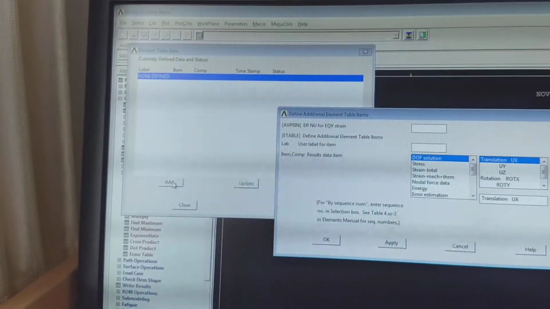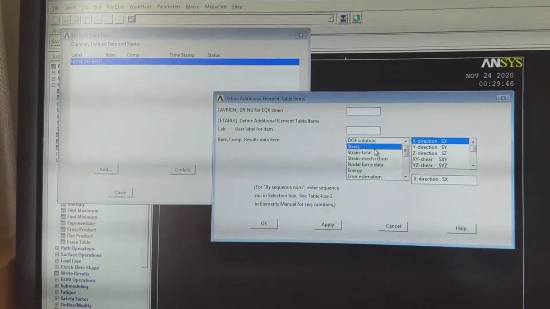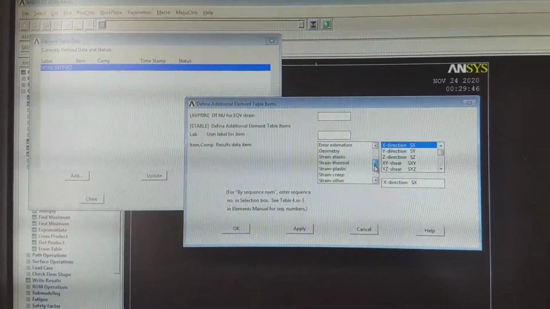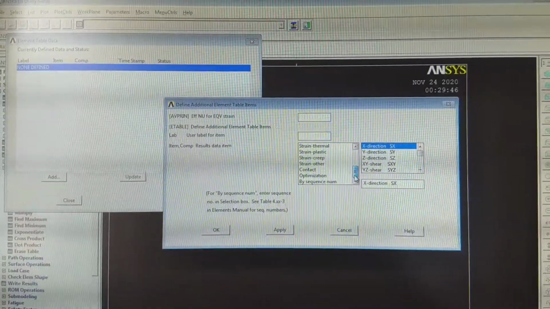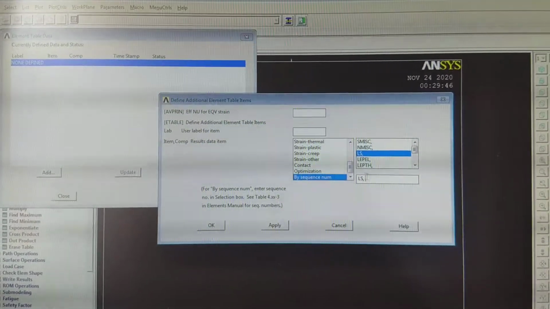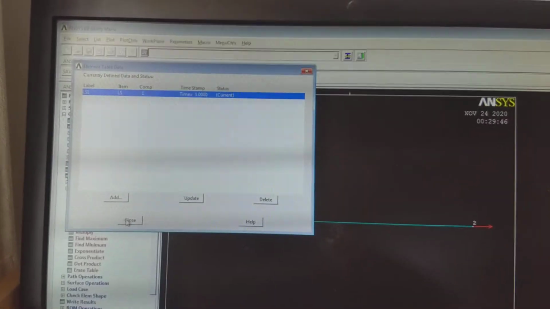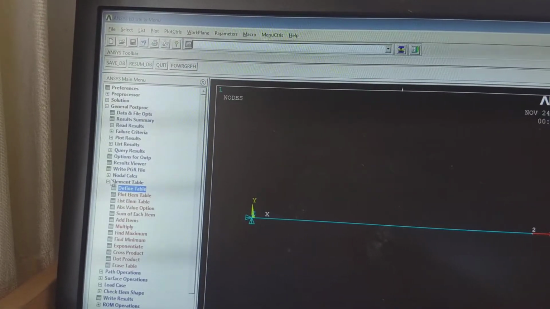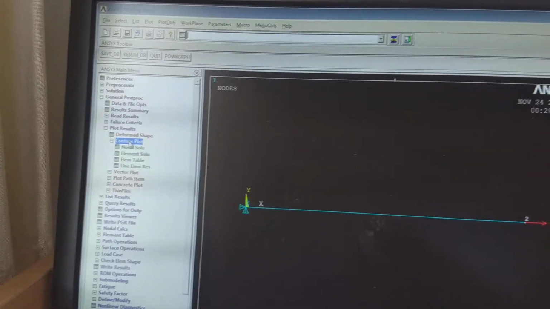Add the user table. Go to stress. Okay. Define table. Add, go to by sequence number. Select linear strain element, give LS1. Okay, then close it.